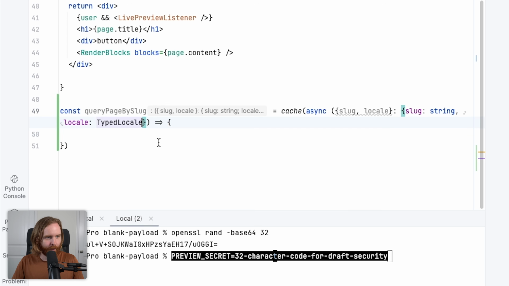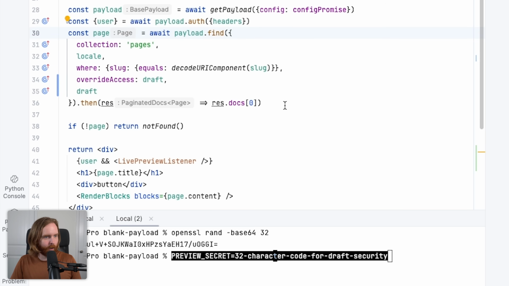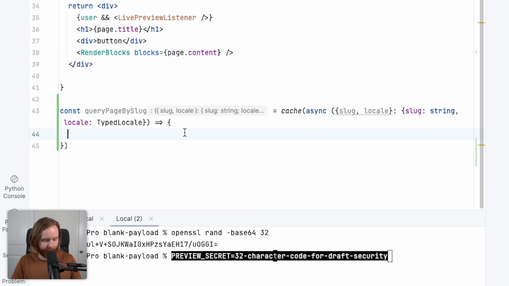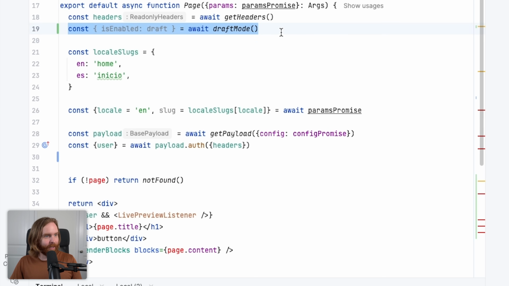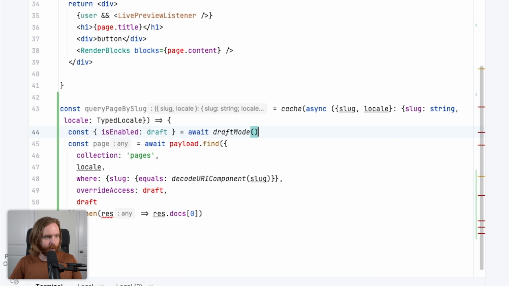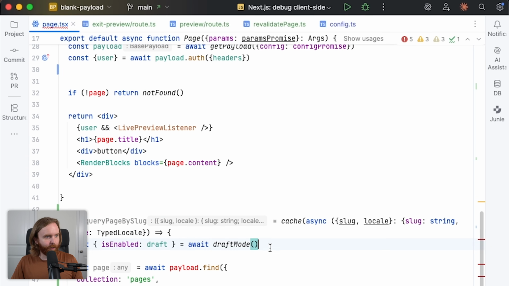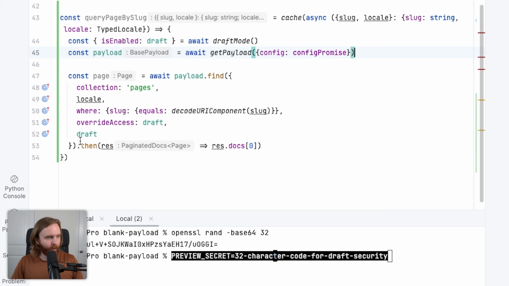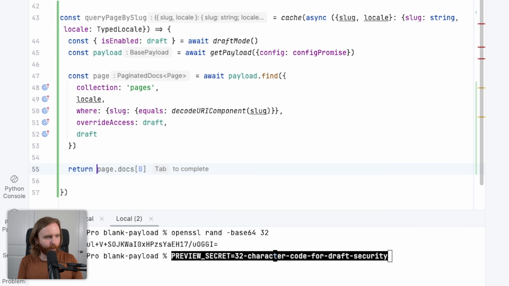typed locale. Now in our function, we're just going to take our whole query here, so our constant of page, and we're going to cut that and add it to queryPageBySlug, as well as our isEnabled constant here. We can cut that and add it to the function here as well. We then need to copy our payload object down here below draftMode, and we're going to finish off this find method a little differently, where we're going to return our page docs if they exist. Just get the first one, otherwise we'll have null.